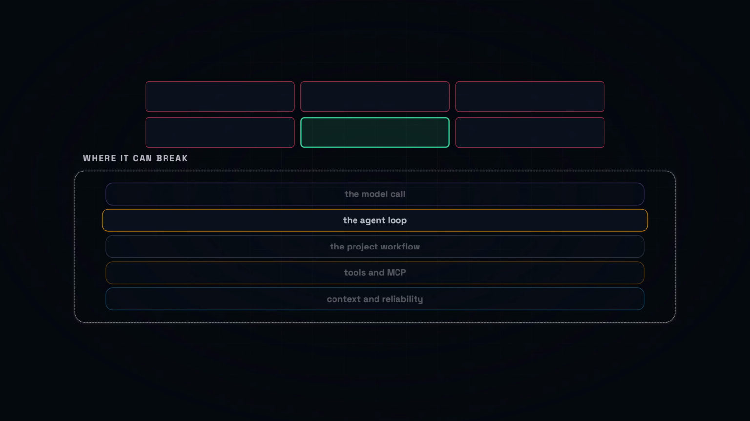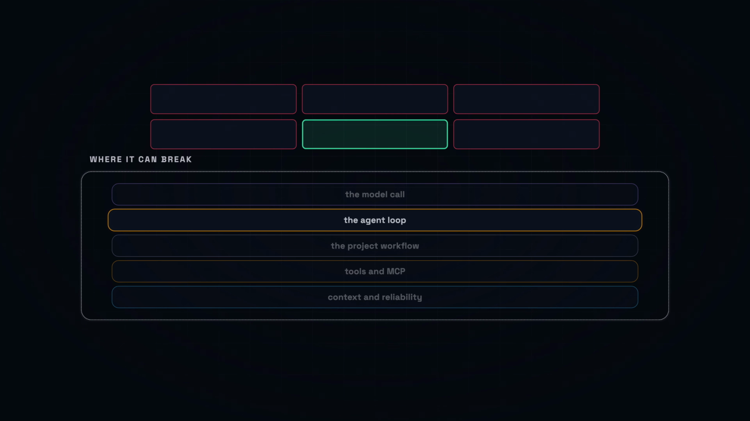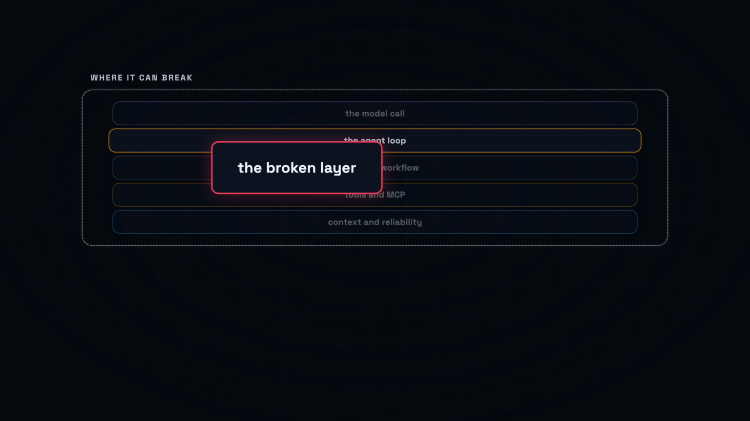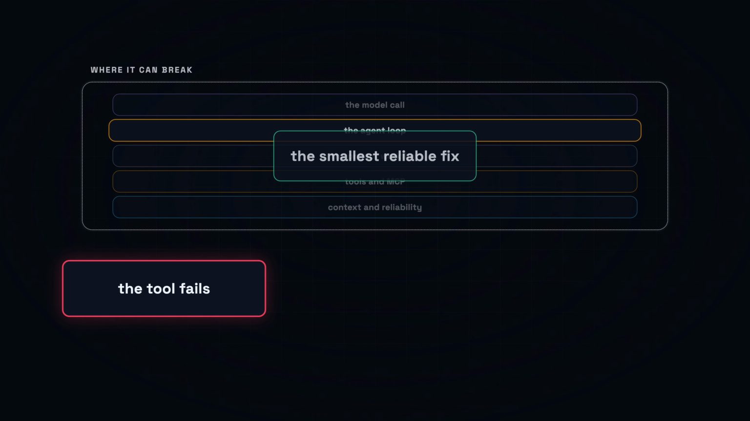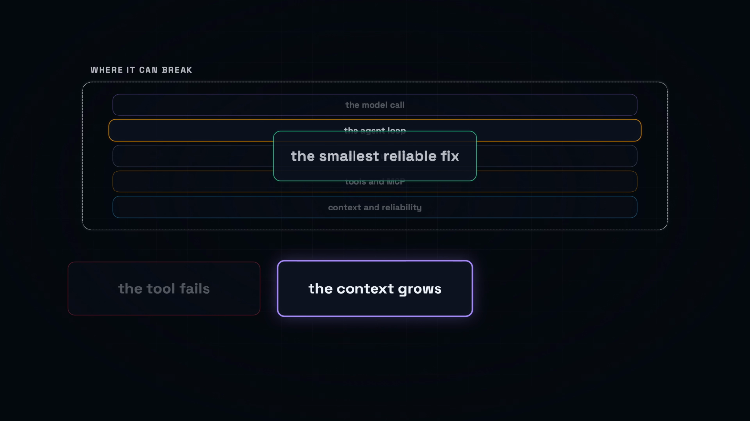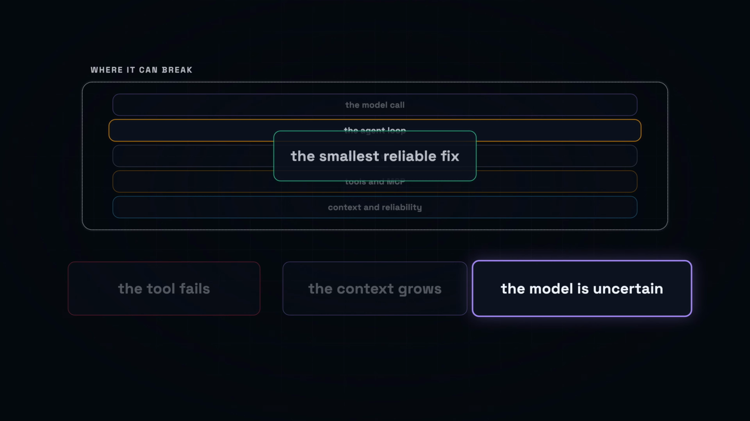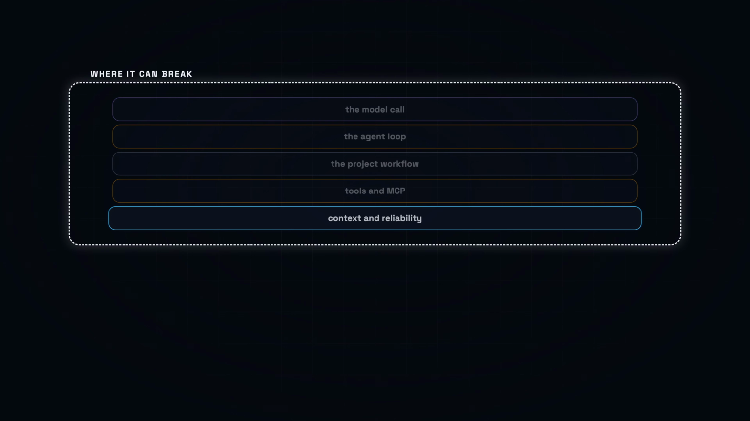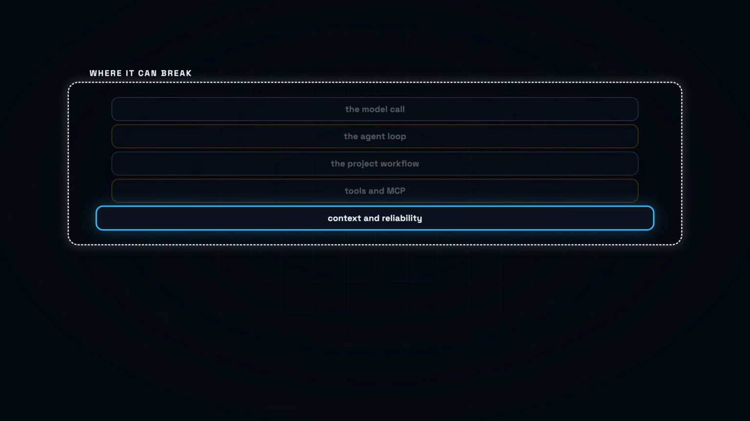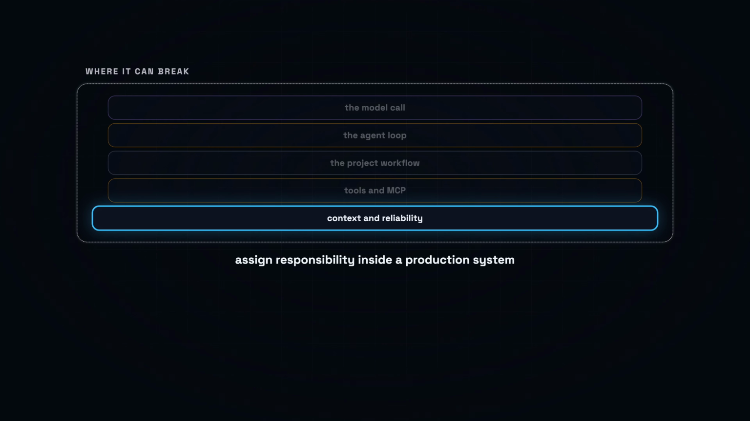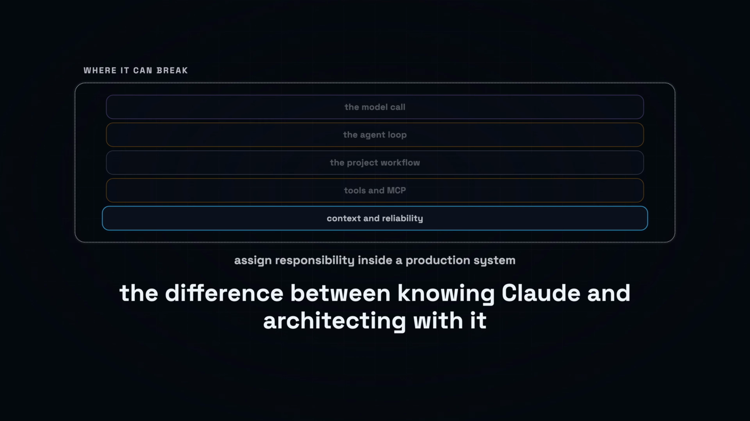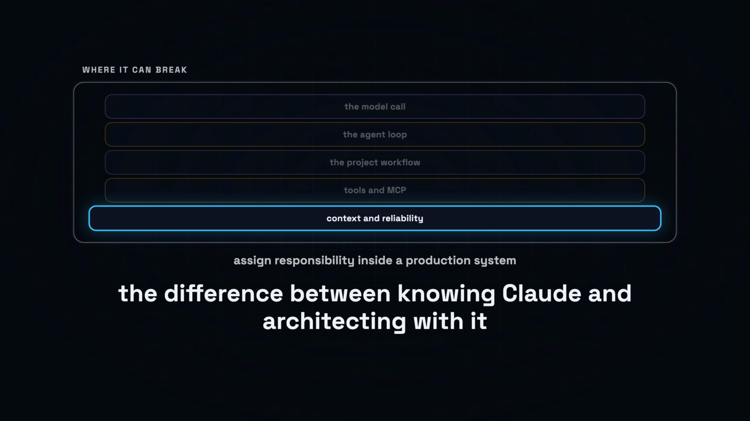Do not memorize Claude products as isolated features. Find the broken layer. Choose the smallest reliable fix. Then prove the system still behaves correctly when the tool fails, the context grows, or the model is uncertain. The certification is not only testing whether you know Claude, it is testing whether you can assign responsibility inside a production system. That is the difference between knowing Claude and architecting with it.